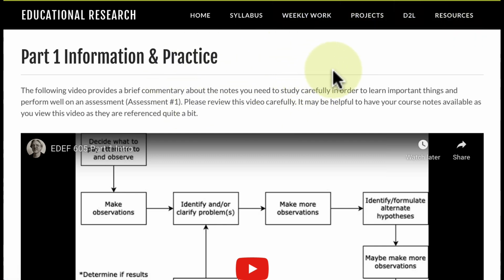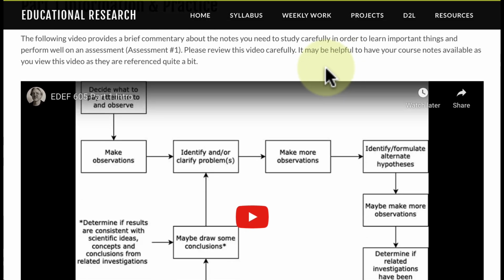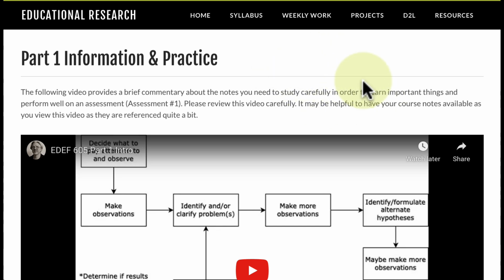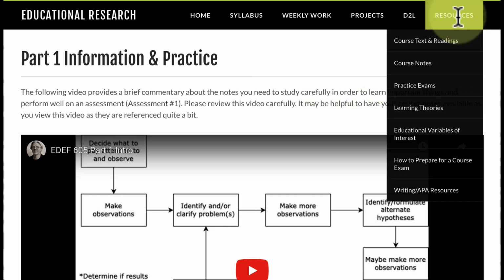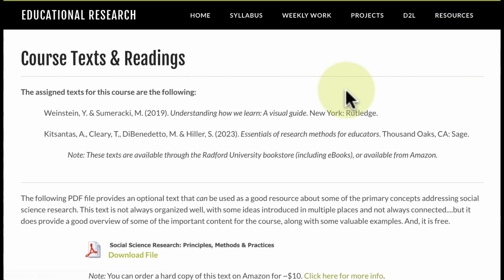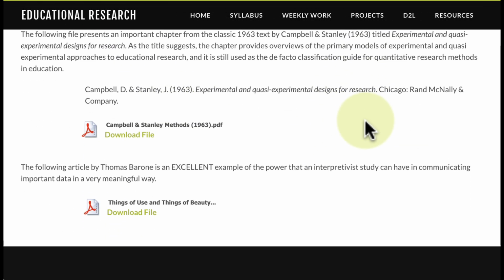I have found that delivering information and examples in this kind of an environment is a lot more user-friendly. So that's why I'm doing that. And finally, I have a resources tab, and there are some important things that are included here. I've got information about the course text and readings, and in some cases I'll have reading files that you can download. So you can check those out.